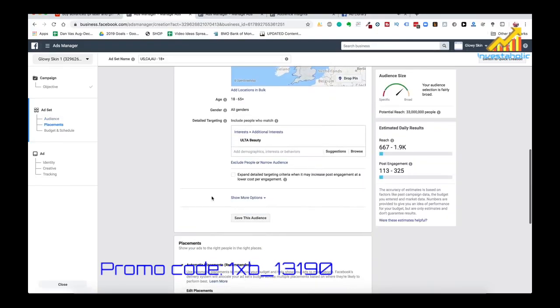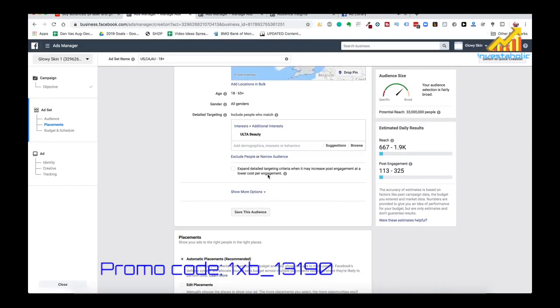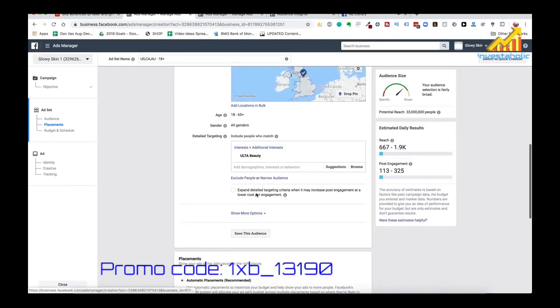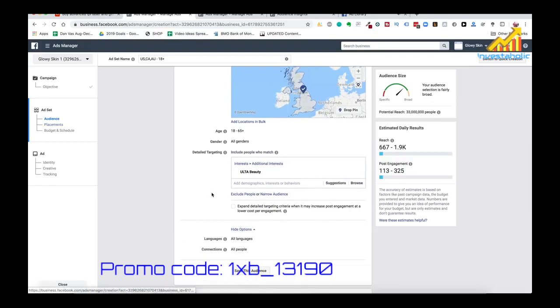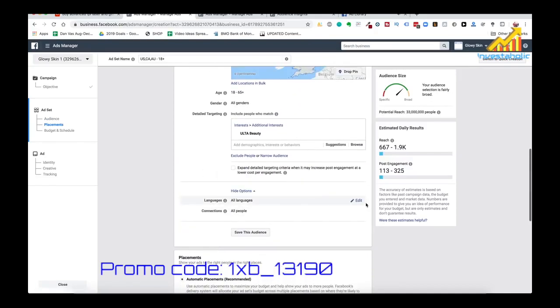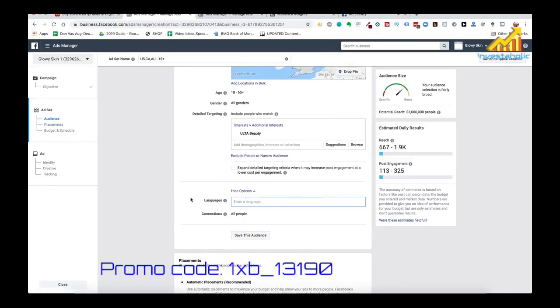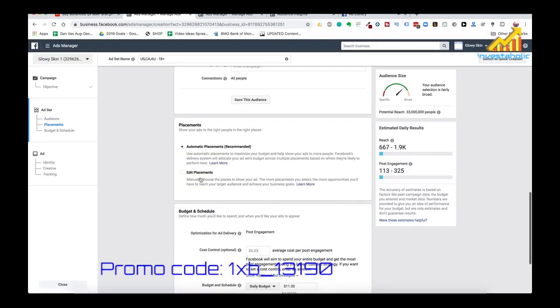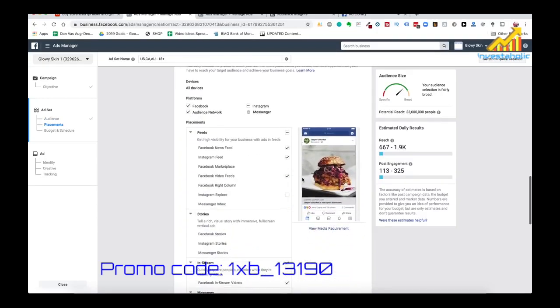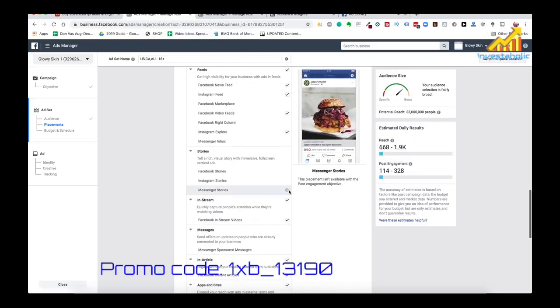There you go. And then you want to leave this unchecked because there's a lot of stuff Facebook tries to shove in here that makes everything more expensive. So I wouldn't recommend that. Languages, we can put all languages for now. You can also test English only. And then for placements, I always like to check off everything.